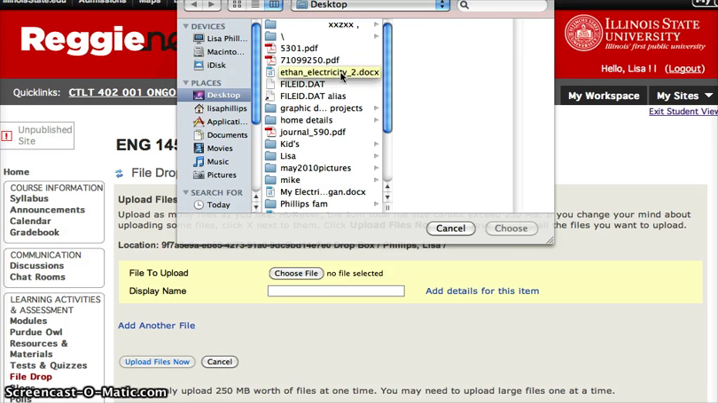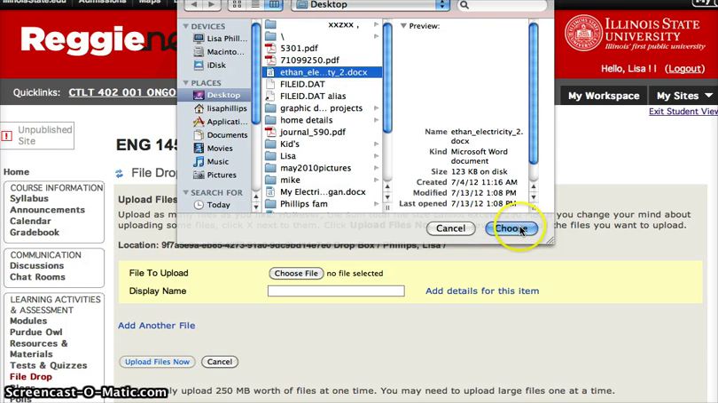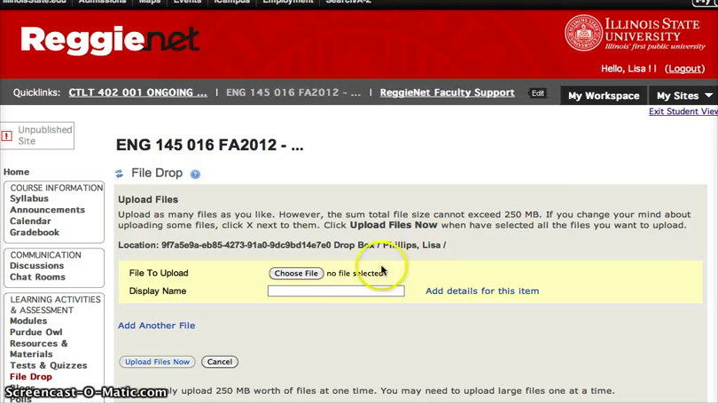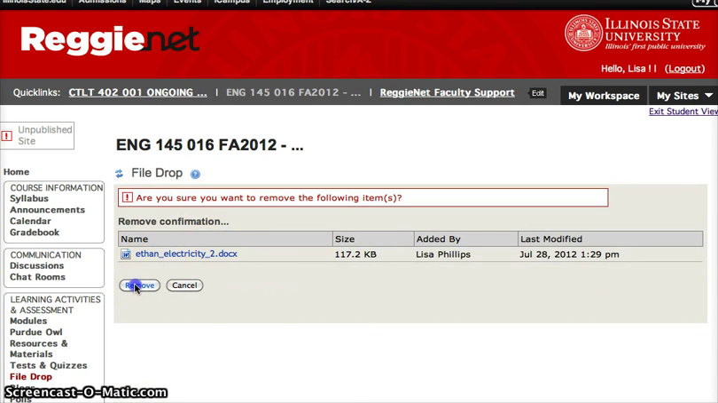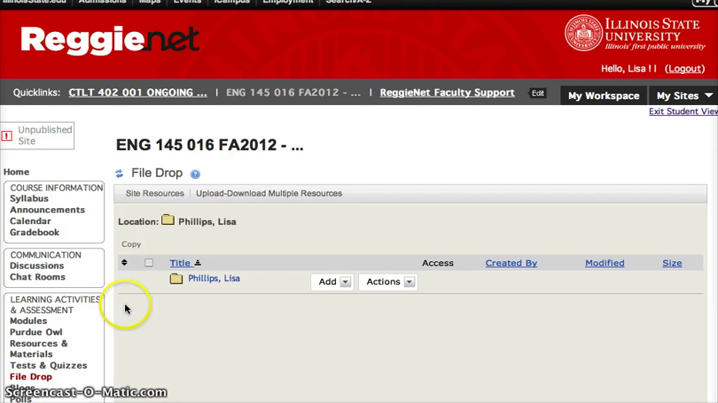I have my son's electricity project. I can choose that, upload it. When I upload the file, and this is just a demonstration so you see how it works, it's right there in my Dropbox. I don't want it to be there, so I'm going to remove it. And it always gives you a fail-safe to let you know.